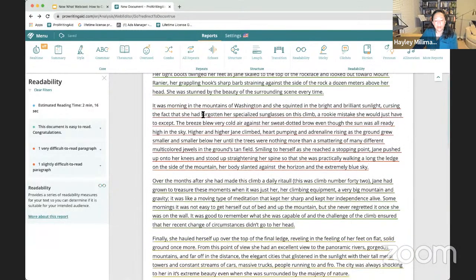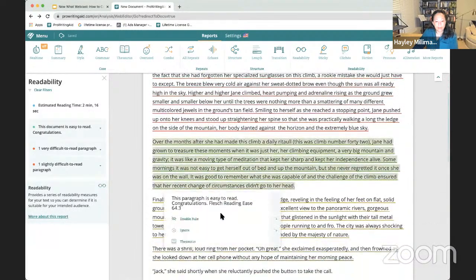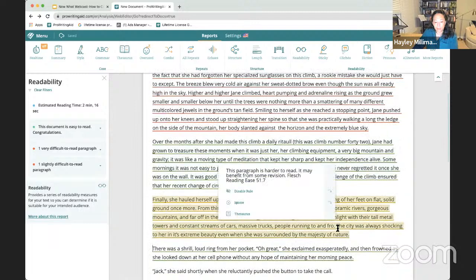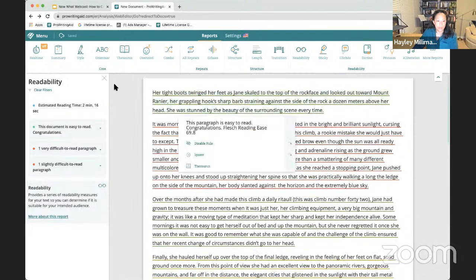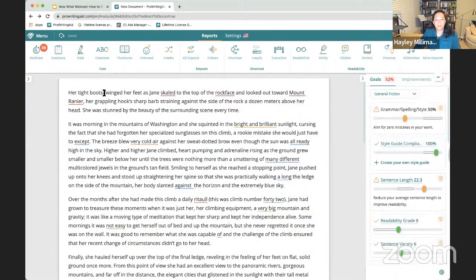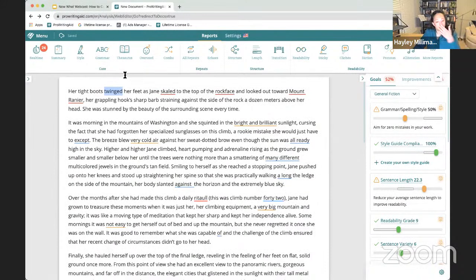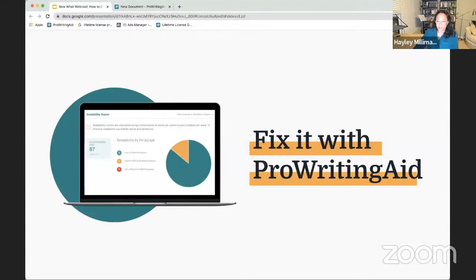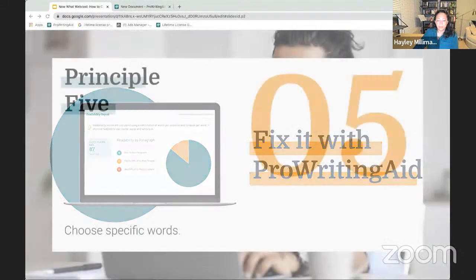So you can see, okay, we've got one difficult to read paragraph, one slightly difficult to read paragraph, and then everything else is easy to read. So you can break it down at a number of different levels. And then finally, if you have some really complicated words in here, you can also use the thesaurus check to find other ways to say it that might be easier if you're looking to bring down readability. So lots of ways to improve it with ProWritingAid.